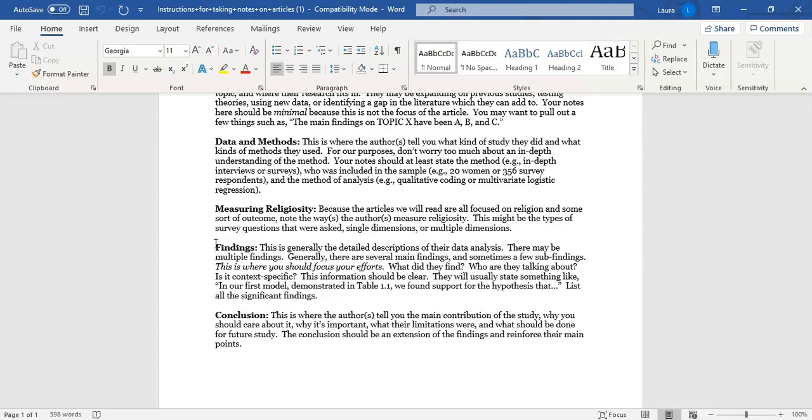You should list their significant findings, but you should also keep in mind that if they did complicated statistical analyses, it might just be pages and pages of bullet points of they found this, they found this, they found this. In that case, you're going to want to summarize their overall findings. Usually that's at the end of the findings section or the beginning of the conclusion section.